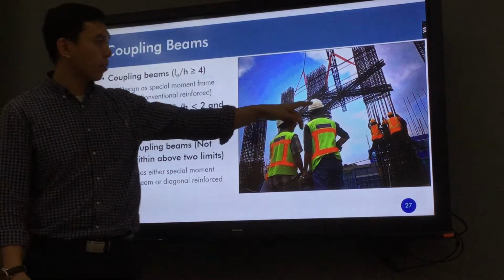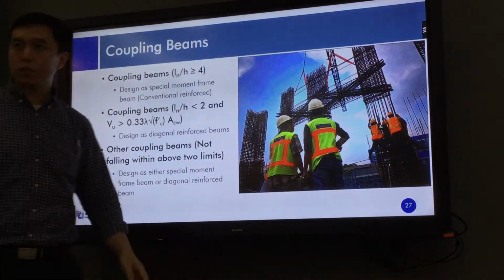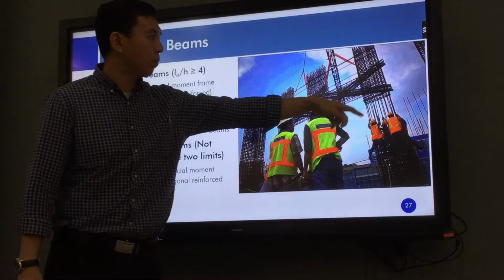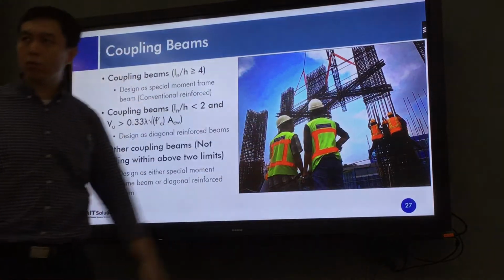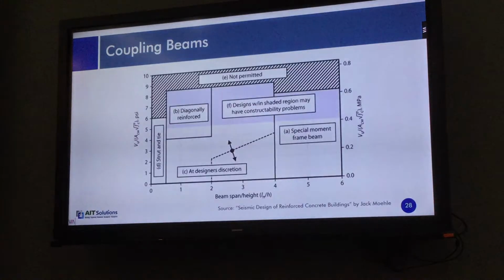So you can see here the diagonal reinforced beam, with a large amount of diagonal bars coming to the wall. That's why if you have a wall coupled with diagonal bars, you need to have a larger thickness to avoid that, because at the corner there will be the boundary element of the wall and a lot of reinforcement coming in, so there will be congestion of the reinforcement. For beams between these 2 ratios, you can design as conventional or diagonal reinforced beam.